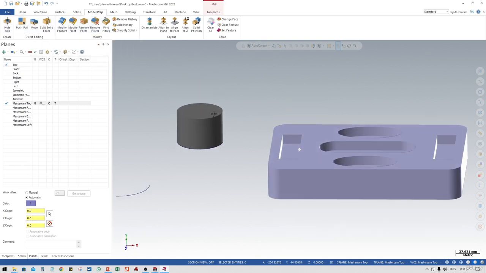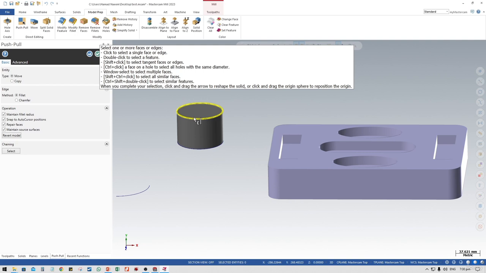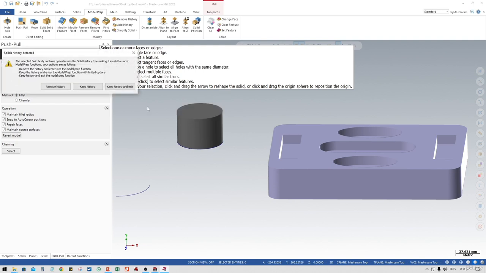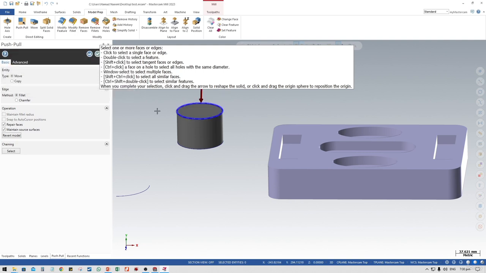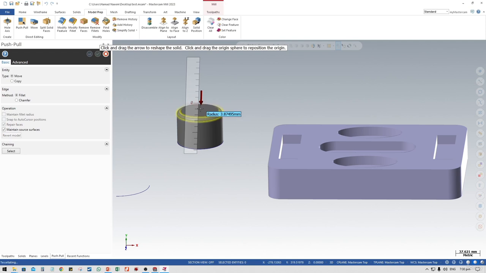And the other we have is model prep. All these tools are modified tools. For example, let me show you. I'm going to direct editing tools, use direct editing tools. Let me select the push and pull command. And if I select this, you can easily push and pull and make some creative designs.